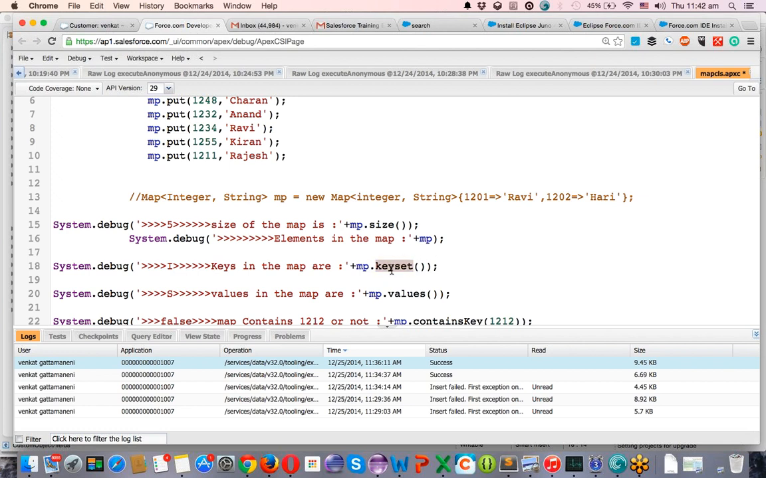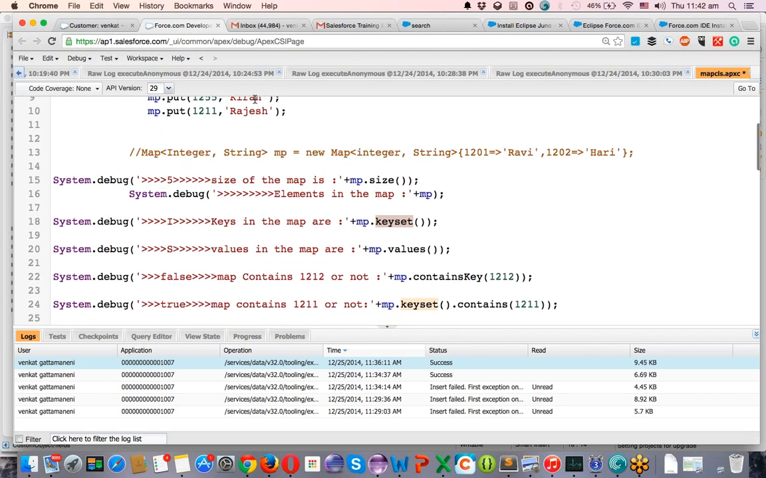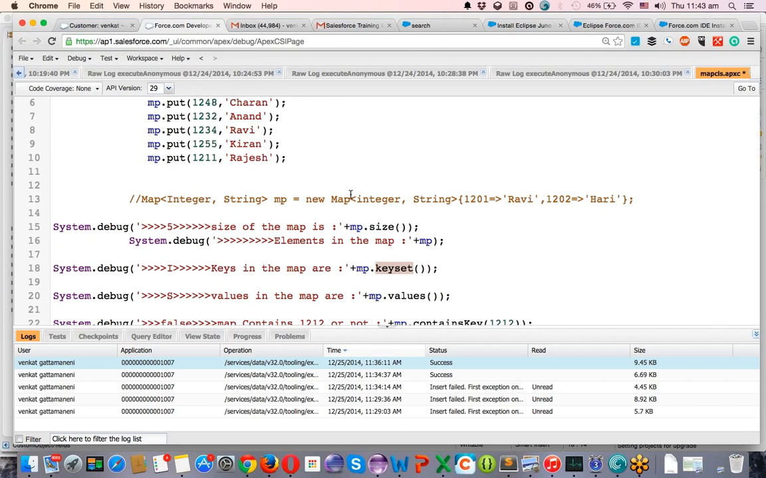Suppose you want to know the keys which are all used in my map, because if I get the keys, I can get the information of the data. So mp.get(1248) will bring you Charan's data, and I can print it. The put method is for putting into the map. The get method is for querying the information from the map if you have a proper key value. If you don't know the key values, I can use mp.keySet, which will print all the key values, that is these 5 values on the page.